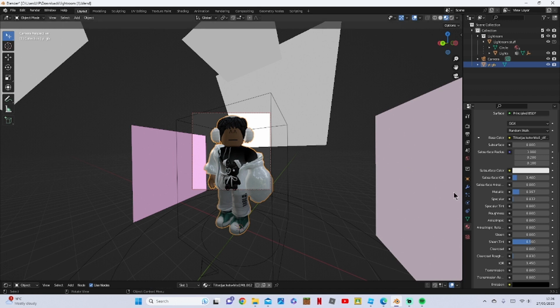You don't have to do this, as metallic looks different on every single GFX, so just because it looks one way on mine does not mean it's going to look the same on yours. So have a little play around with it. Once you're happy, go up to Render and click Render Image.